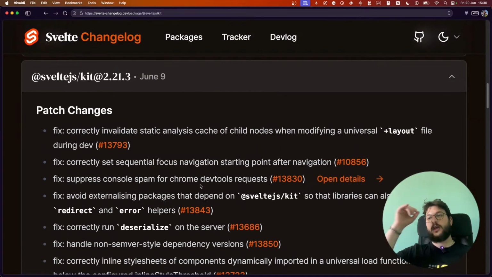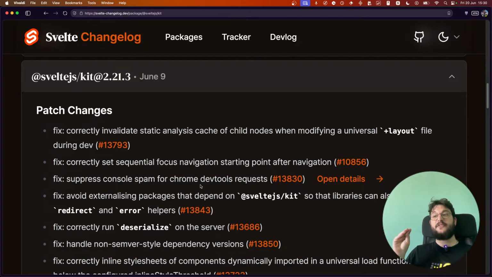So let's see. Correctly invalidate static analysis cache of child nodes when modifying a universal plus layout file during dev. So we introduced recently the fact that if you export const ssr = false, if it's statically analyzable, it means that we don't actually import the module, we just read your code and see that you don't want that code to run during server-side rendering. This basically allows you, if you set SSR to false, to just directly access window, for example, within the load function.